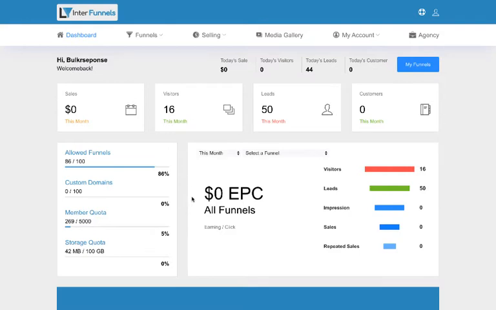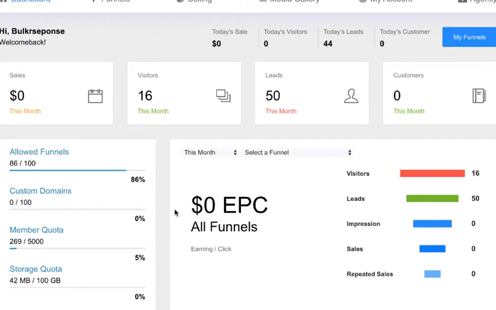Hey guys, now that you have the basic understanding of what a sales funnel is, now I want to give you an overview of the environment of your InterFunnels account, because it is very easy to use and easy to navigate. I just want to make sure that you understand the different menus and how to set up your funnels. So right now what you see in front of you is basically the dashboard, your user dashboard.